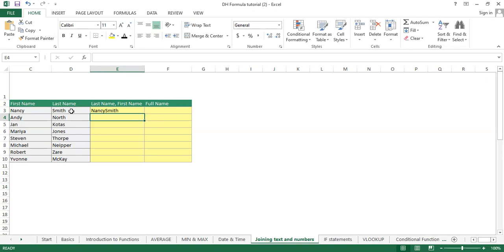But usually when you write your name, you don't write Nancy Smith joined together. You write Nancy, then a space, and then Smith. Maybe if your name is Oluwadare Emiloju, it will be Oluwadare, then a space, and then Emiloju. So I'll show you how you can actually do that. If we want to include a space, and I also want to include a comma, this is how it is done.